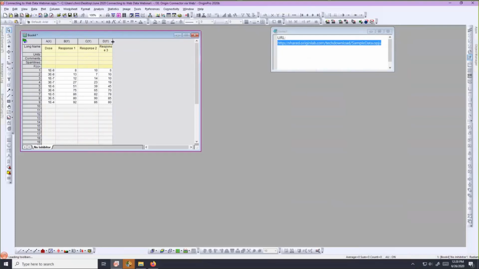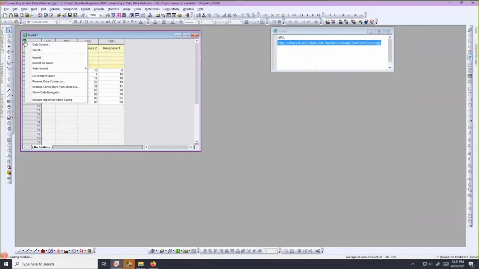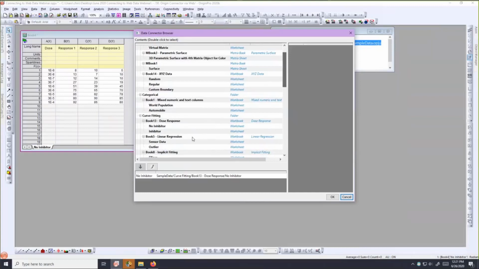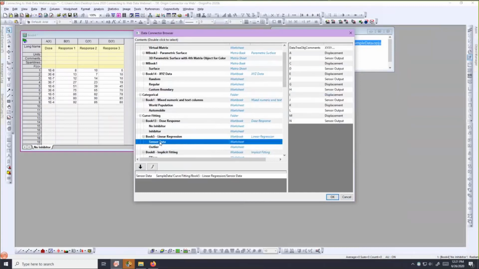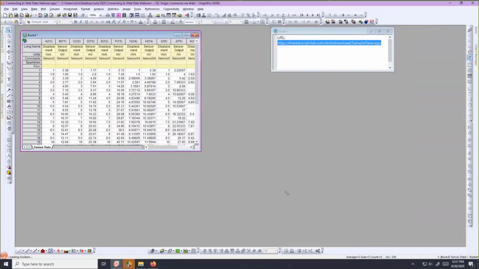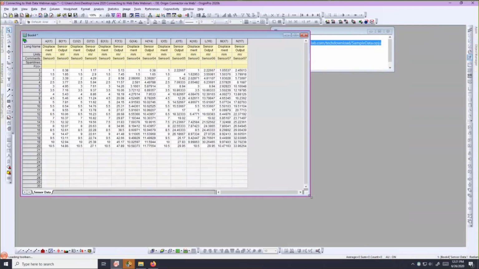We can bring in, I'm fairly sure we can change our data by going to our data connector icon and clicking on it and choosing select. And maybe we want to bring in a different data. I think we can do this. I'm going to select this sensor data instead and say OK. And see, it brought in a different set of data. So that's our Origin connector.